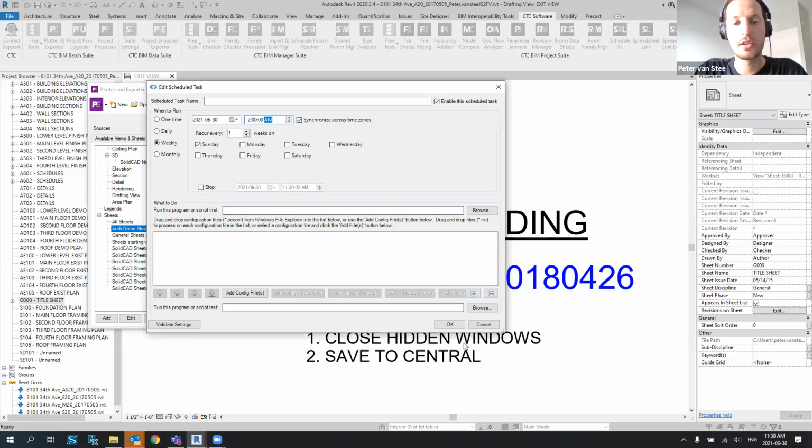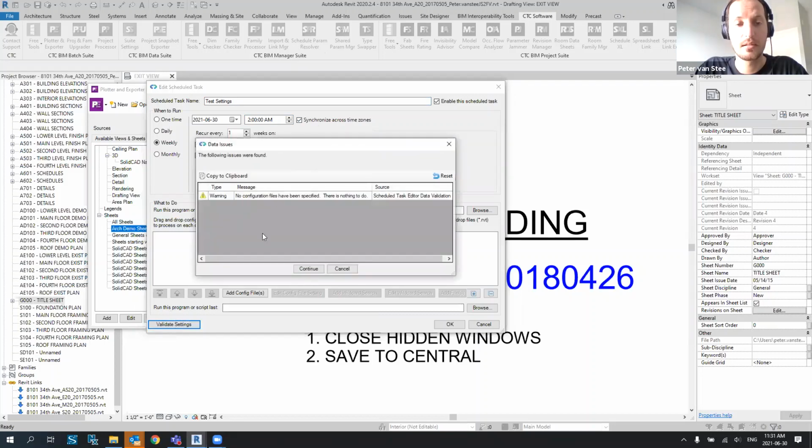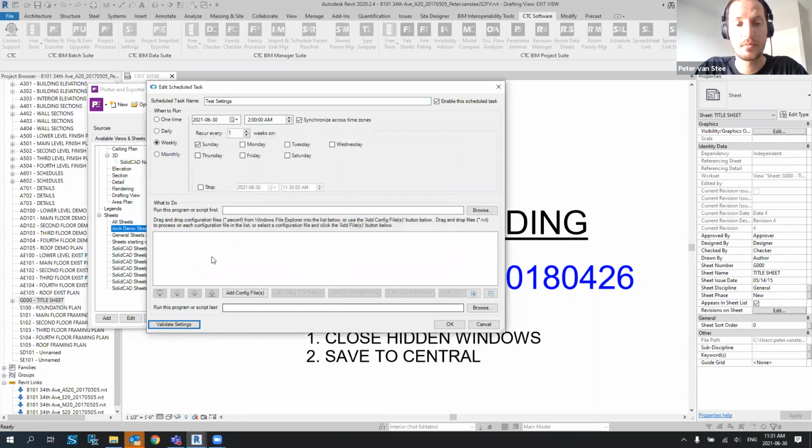Okay, so once all of this is done, I can give this a particular name. Let's say test settings. And if I wanted to stop this at a particular date, I can. So in this case, well, you know what? Let's set it up to not stop. I'm going to validate my settings here. Whoops. I'm just going to say OK to this.